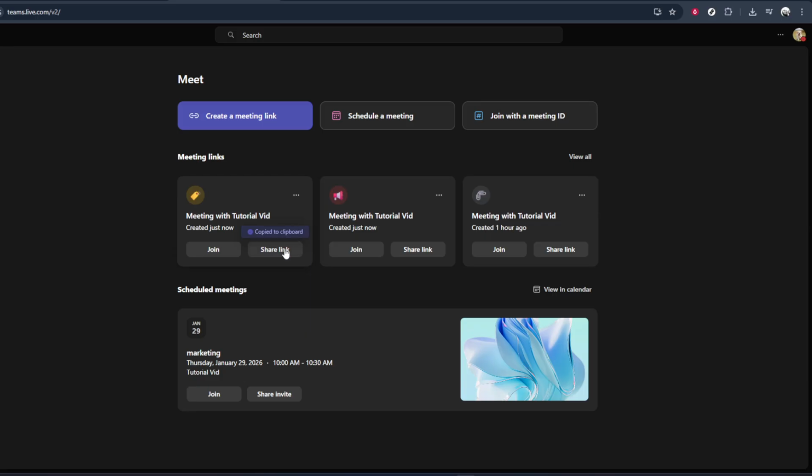By clicking on Meet and then Create a Meeting Link, you now have a fast, simple way to set up online meetings in Microsoft Teams without going through a full scheduling process.